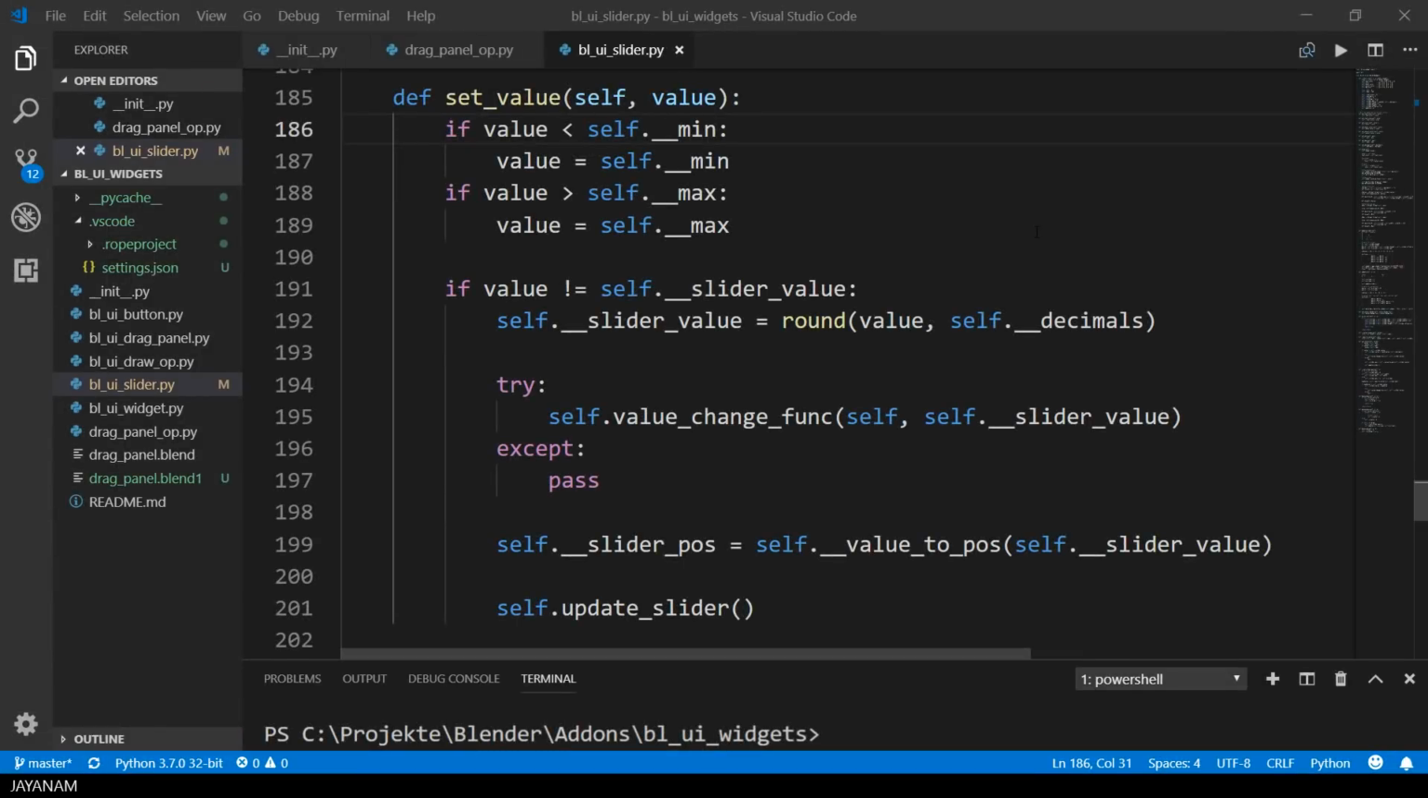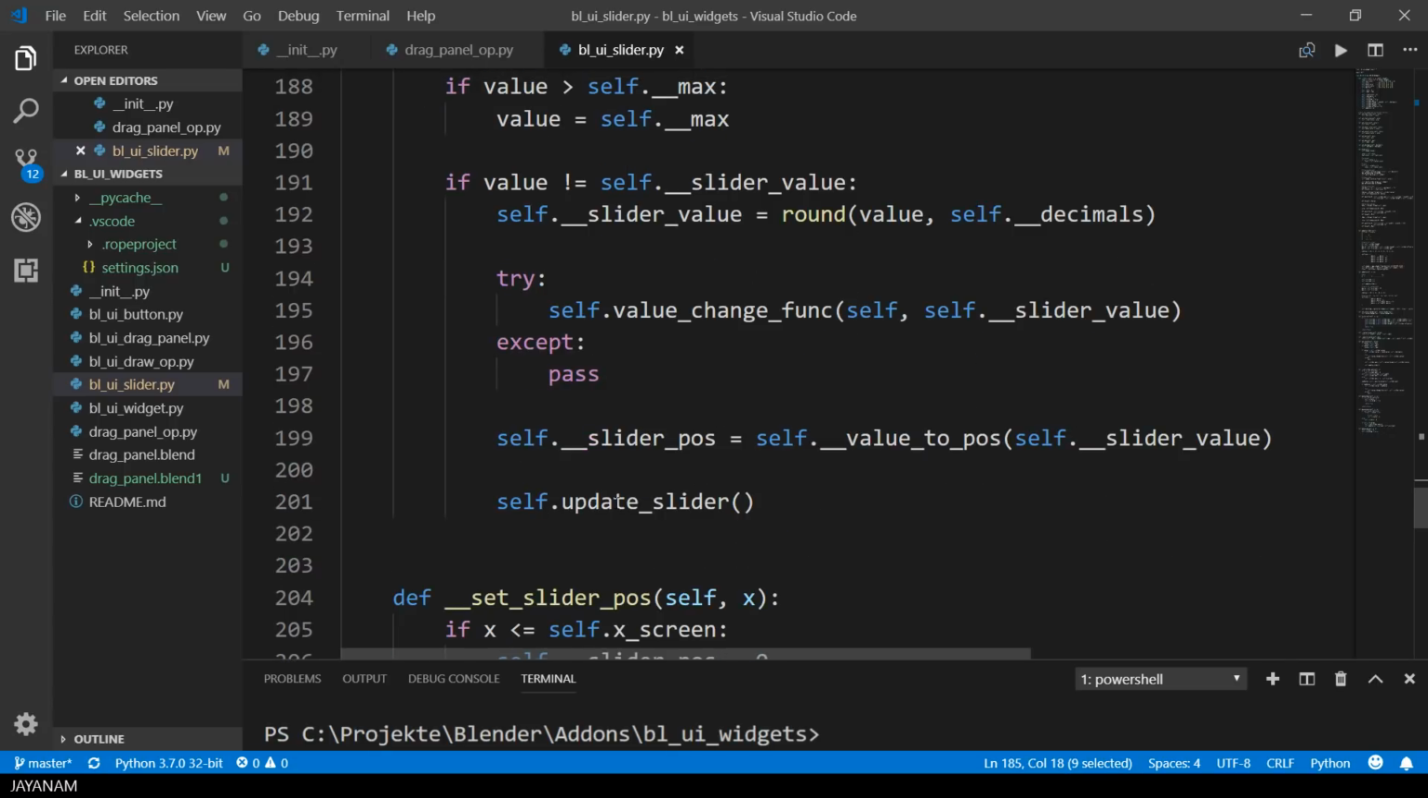The reason why I defined this as a separate method is that when the value of the slider is changing, we don't have to paint the background again, but the vertices of the slider will change, and then we just have to call update slider.